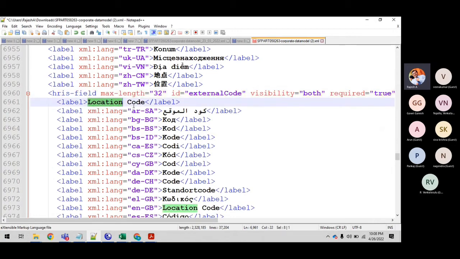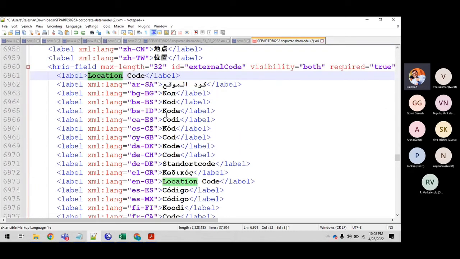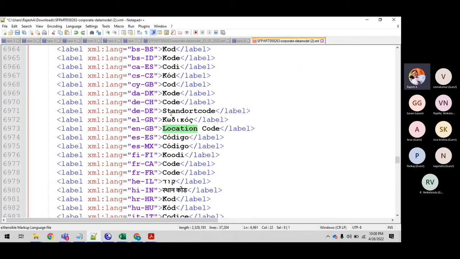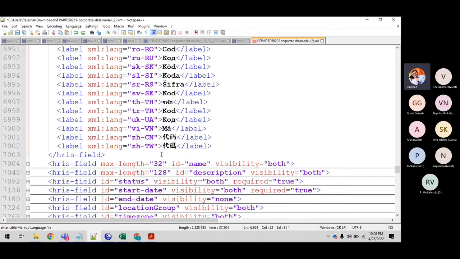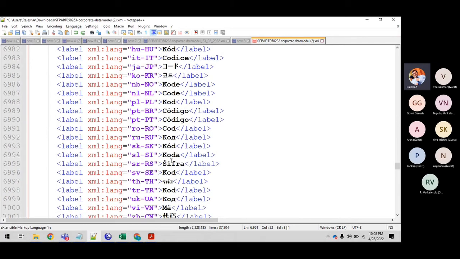And this is the default language code I have given, and the English language code I have given, and also the Arabic language code I have given, and also the Deutsch language code I have given, and the Hindi language code as well. Sthan Samuh, Sthan code, I guess. Where is this Sthan code?